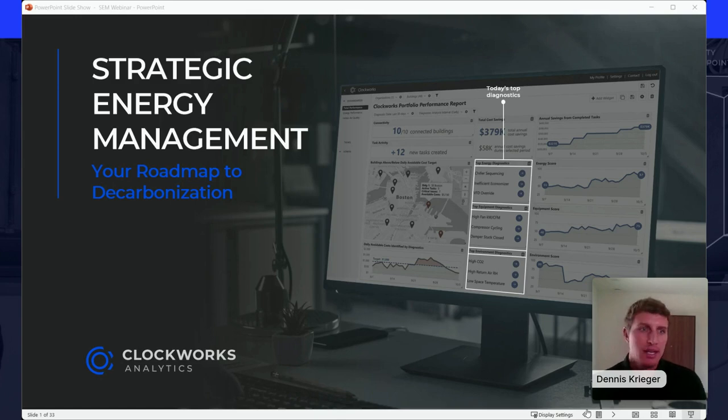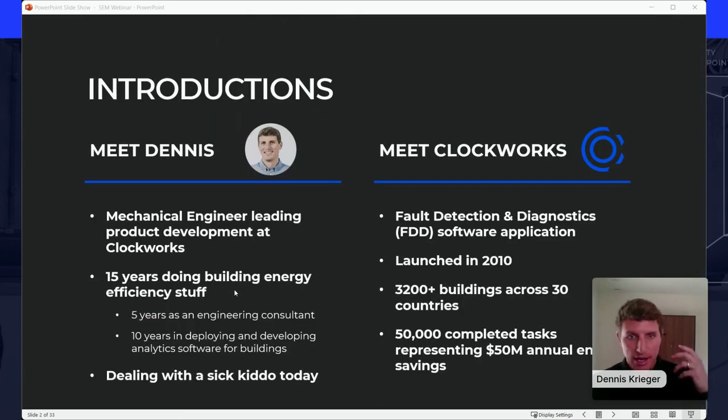By way of introduction, like Sarah said, I lead product development efforts here at Clockworks. I still claim to be a mechanical engineer at the end of the day, and I've been doing energy efficiency work in buildings for a little over 15 years now, starting out as an engineering consultant, crawling around mechanical rooms and looking for ways to save energy. The last 10 years I've been trying to automate a lot of those manual tasks, where you're trying to do energy management at scale across many buildings.